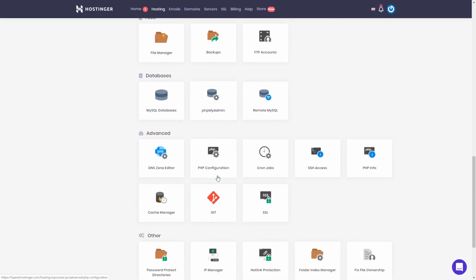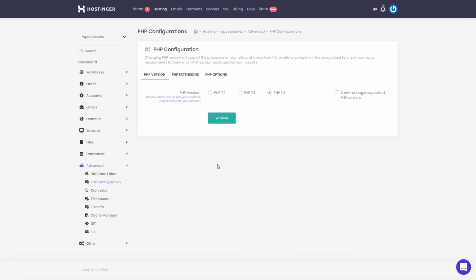So we can move on to the advanced section. And as you probably remember, we used the SSL section to install our SSL certificate. And probably one of the more important settings is PHP configuration. By clicking right here, you will be able to change your PHP version. If it's not set to the latest one, I highly recommend you to choose the latest PHP version, because it's good practice to keep everything up to date and it will make your website load a little bit faster.